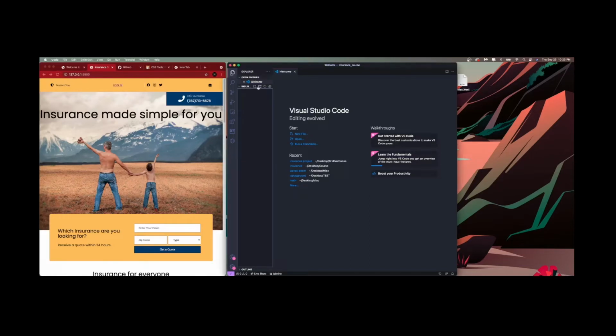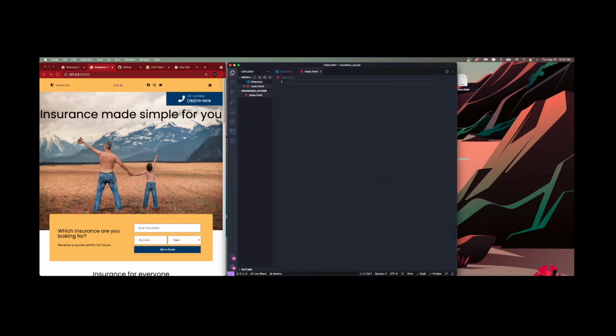So first thing that we're going to do, of course, is add our index.html file. And then what I'm going to do is do an emmet abbreviation. So !tab, it will create the boilerplate that you would need to get started with your index.html file.